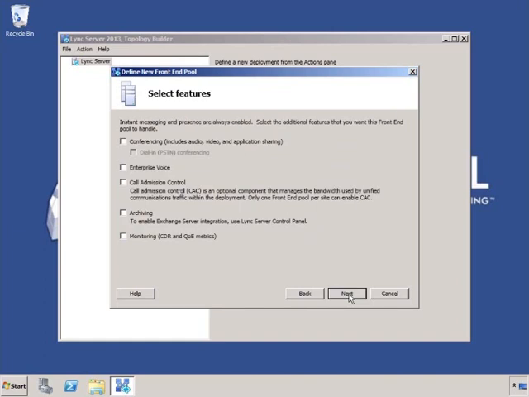On our next slide, we can select the features that we're going to be using within the enterprise. Keep in mind that instant messaging and presence are always enabled by default when you set up a pool. So at CarveRock Fitness, we're going to use conferencing, including audio, video, and app sharing. We're going to have support for dial-in PSTN conferencing, enterprise voice, which is our voice over IP. We have call admission control, which is our bandwidth management feature through the network policy services. We also have support for archiving and monitoring.